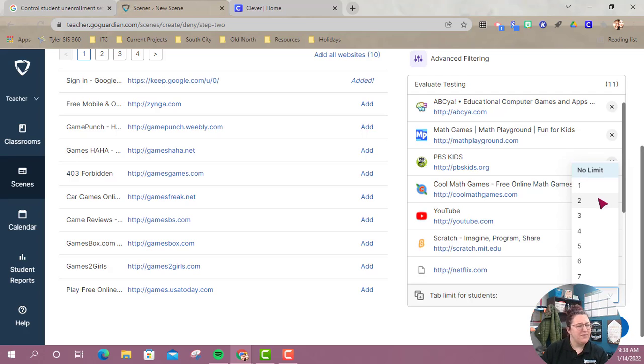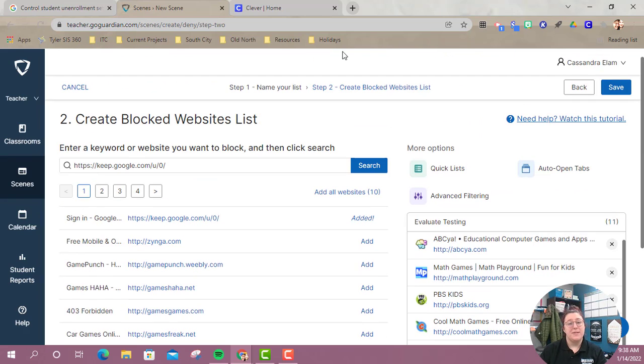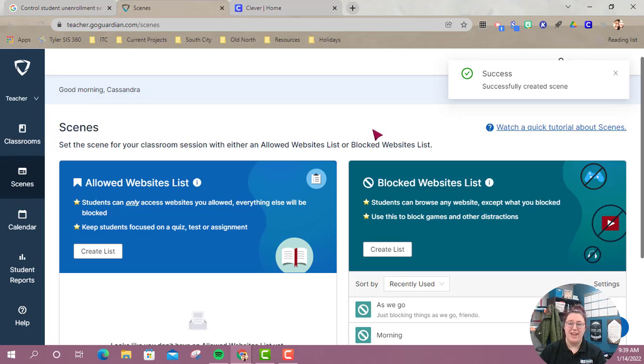If you're doing evaluate, definitely shoot for that 2-tab limit, just so that they have enough space to actually open the test in a new window. The evaluate freaks out like that sometimes. But then you're ready to go. You just click save and your scene is prepared and ready.